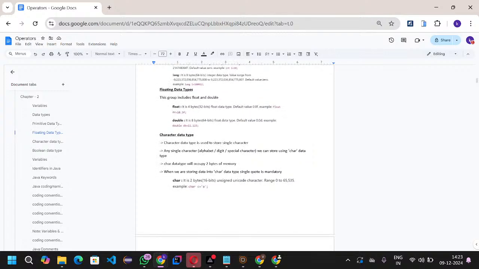Next, with respect to floating data types, first they will ask the question: what is the default value for float and the default value for double? The default value for float is 0.0f, and for double is 0.0d. The capacity is 4 bytes for float and 8 bytes for double.